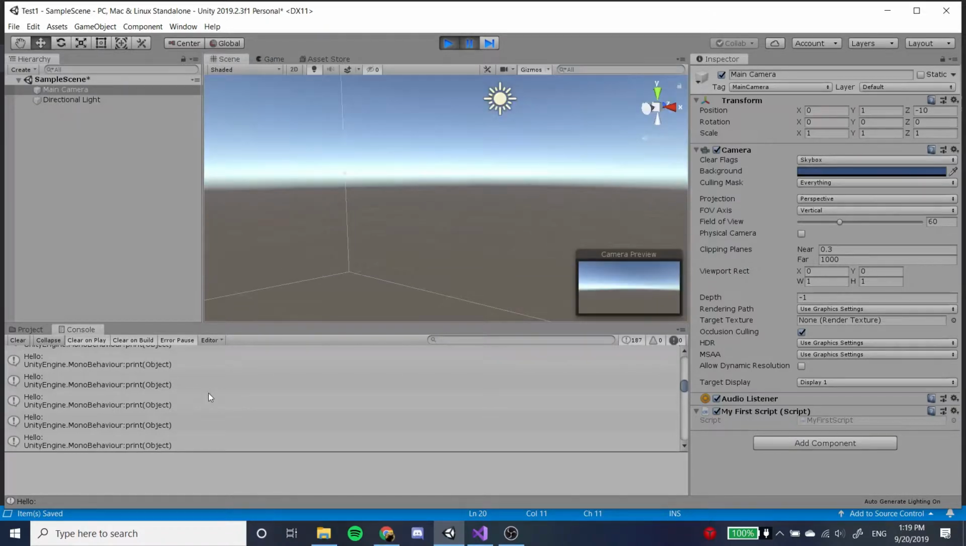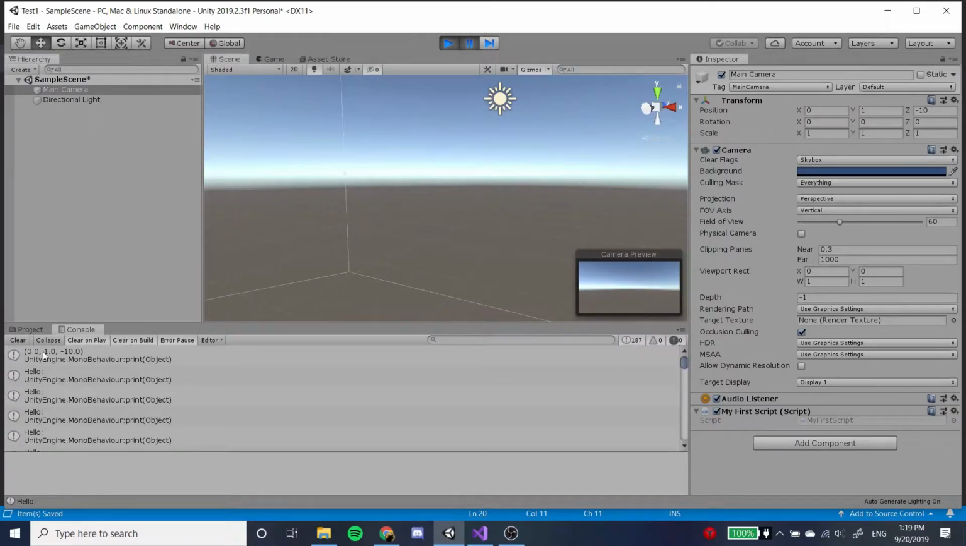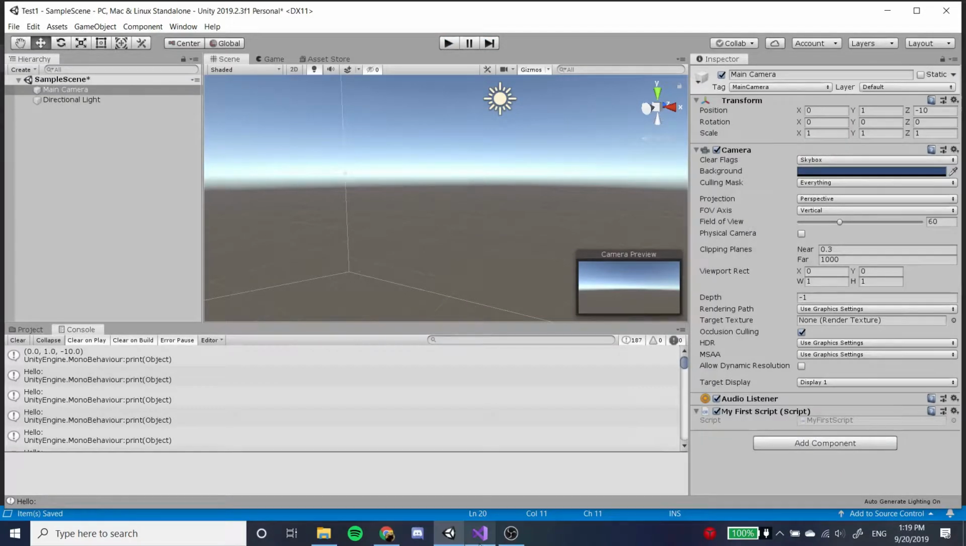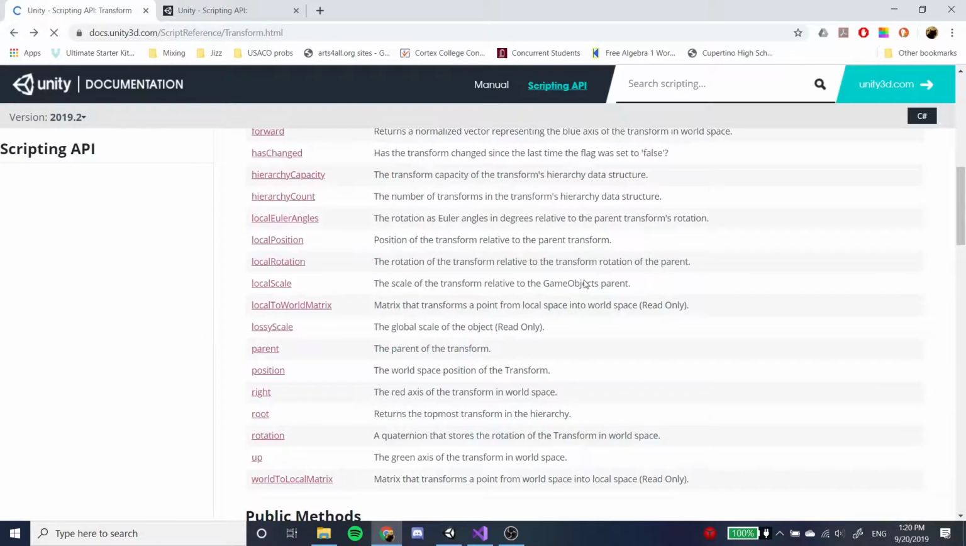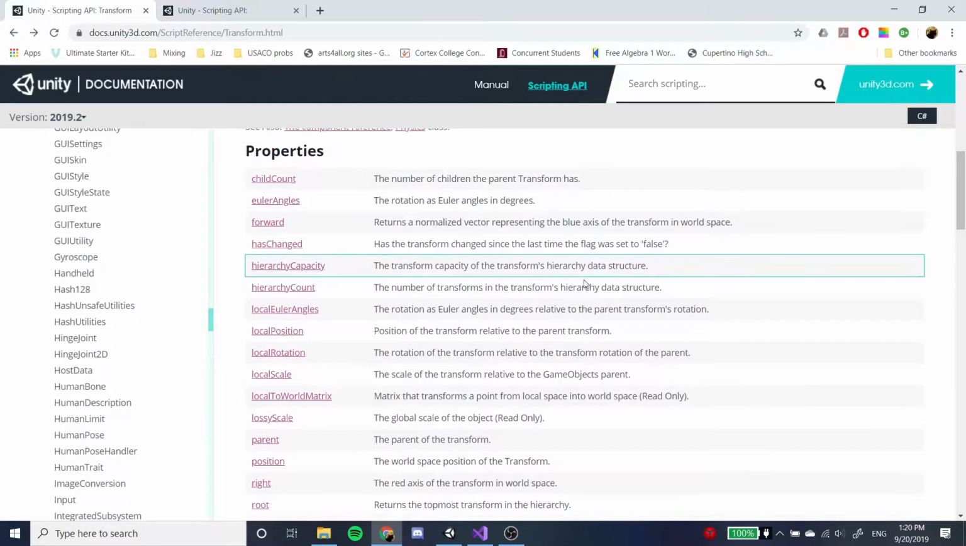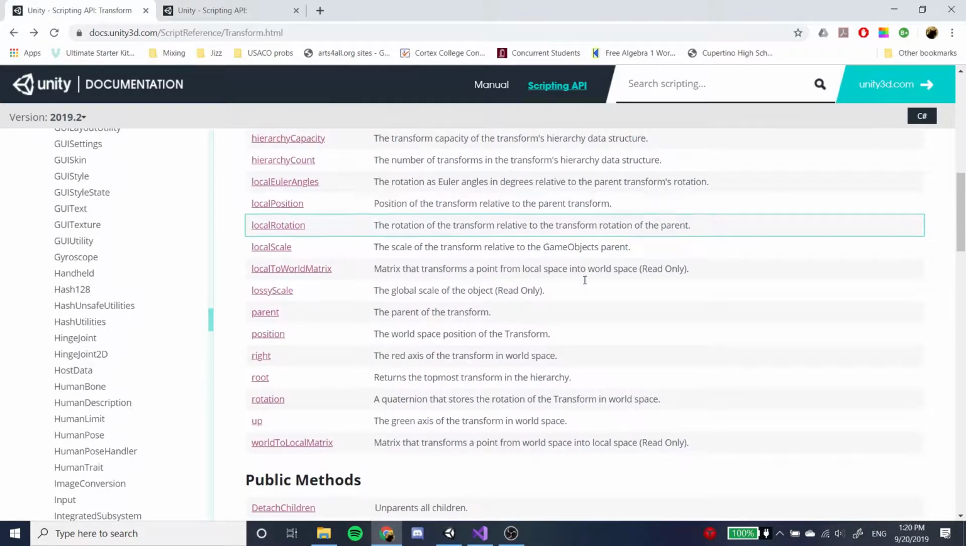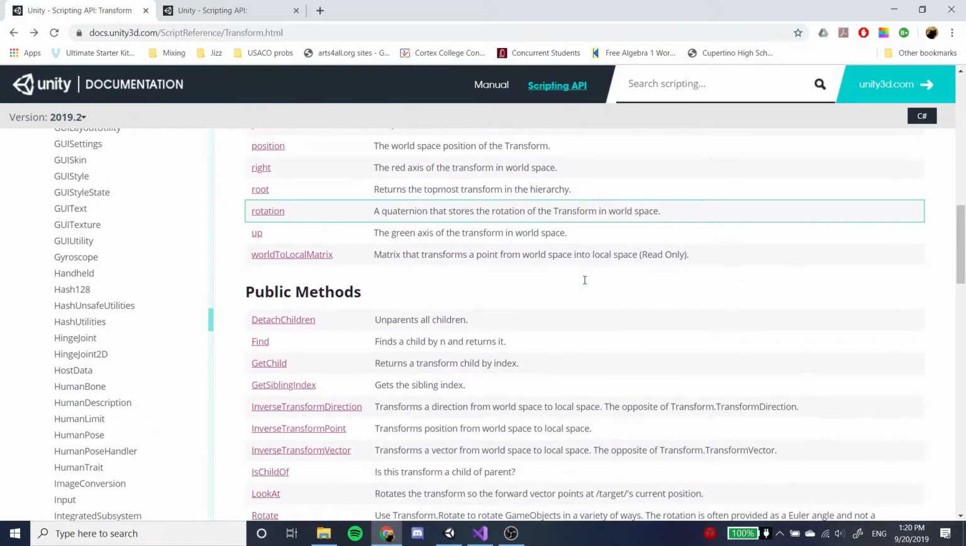as soon as I pause it, we can see we get here the 3 numbers which correspond to the X, Y, and Z of the camera. So now we've accessed a variable from the position component over here in code. Now there's a lot of other variables here which you can look at for the transform, but let's move on to public methods.